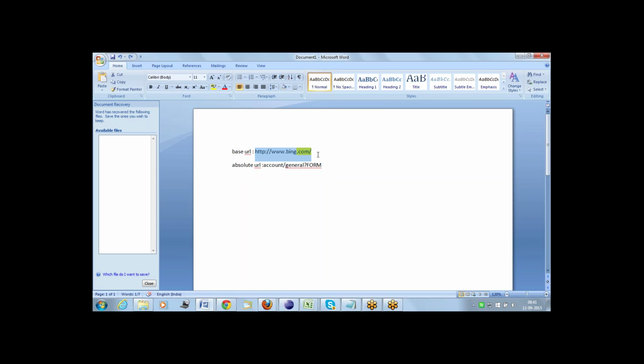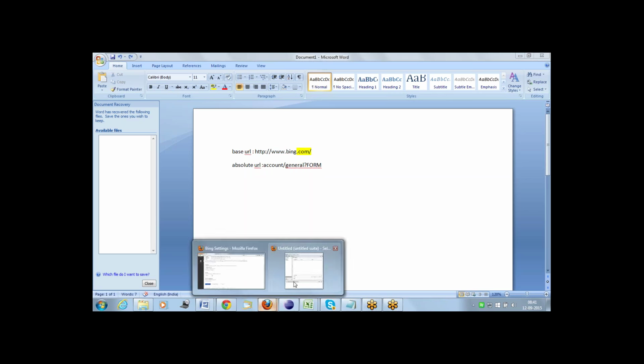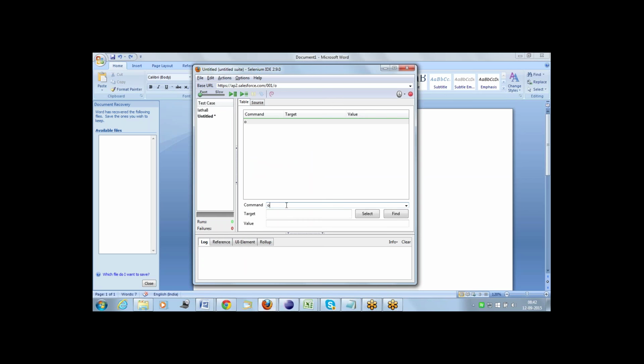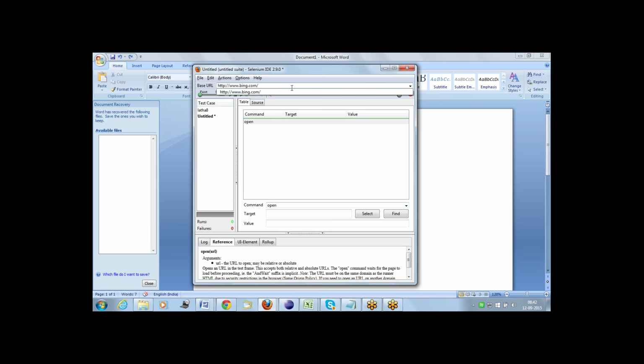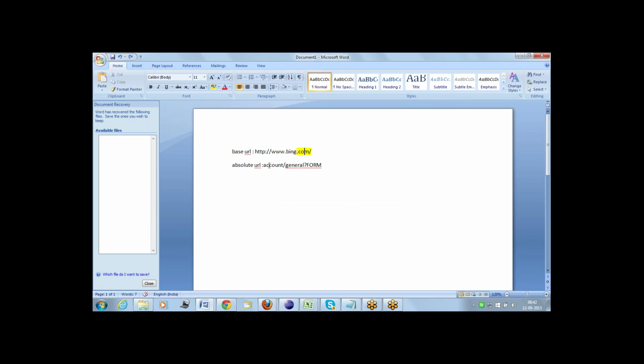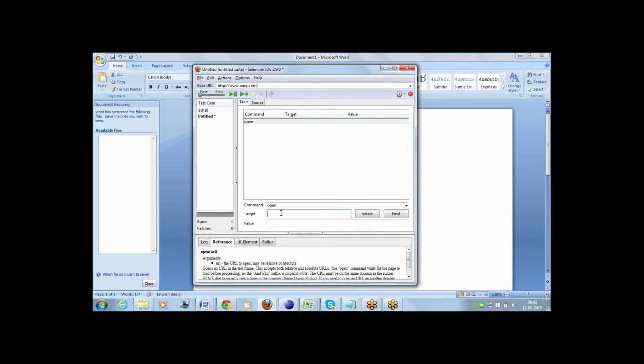Copy the base URL from the running notes. Go back to Selenium IDE. In the command, give open. In the base URL, change it to bing.com. Now, where can I give the absolute URL? The absolute URL needs to be declared in the target of that command. So copy the absolute URL, go back and paste it over here. The absolute URL is specified.